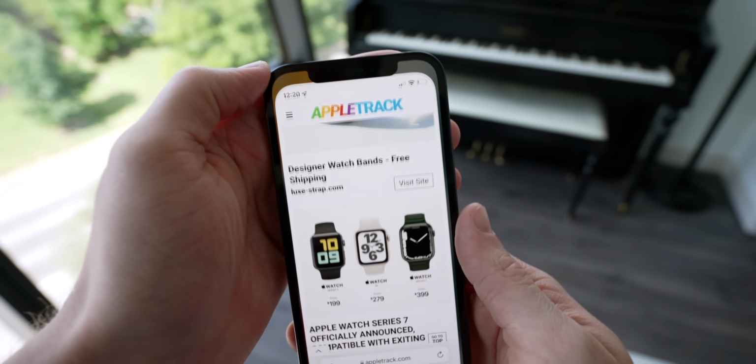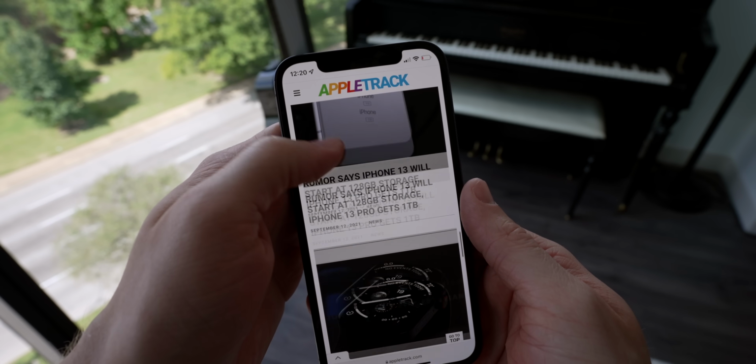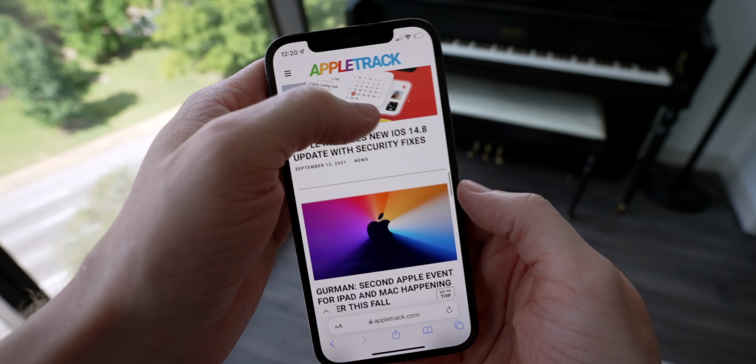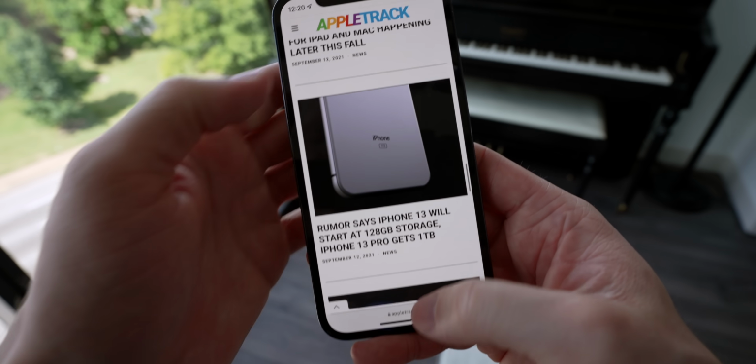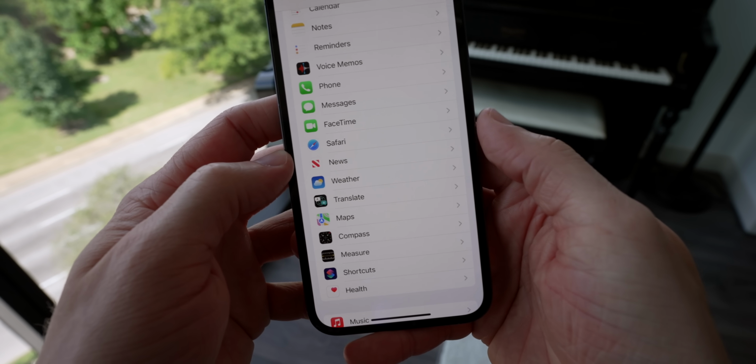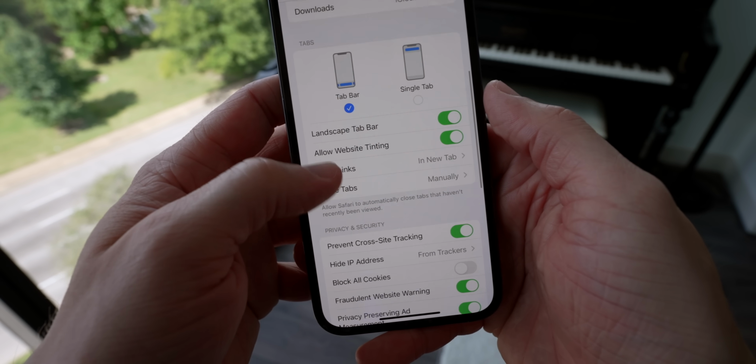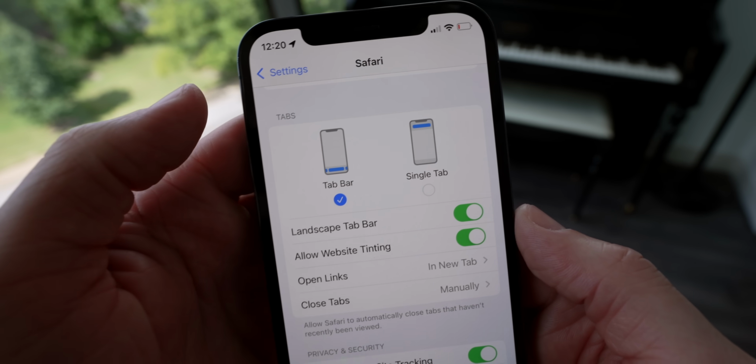All right, next up in Safari, you guys remember how the bar used to be at the top of your screen? Well, Apple's introduced a wild new design where it's at the bottom, but it doesn't have to be this way or vice versa. If you head over to settings and then Safari, scroll down just a little bit, you've got the new options laid out right here.